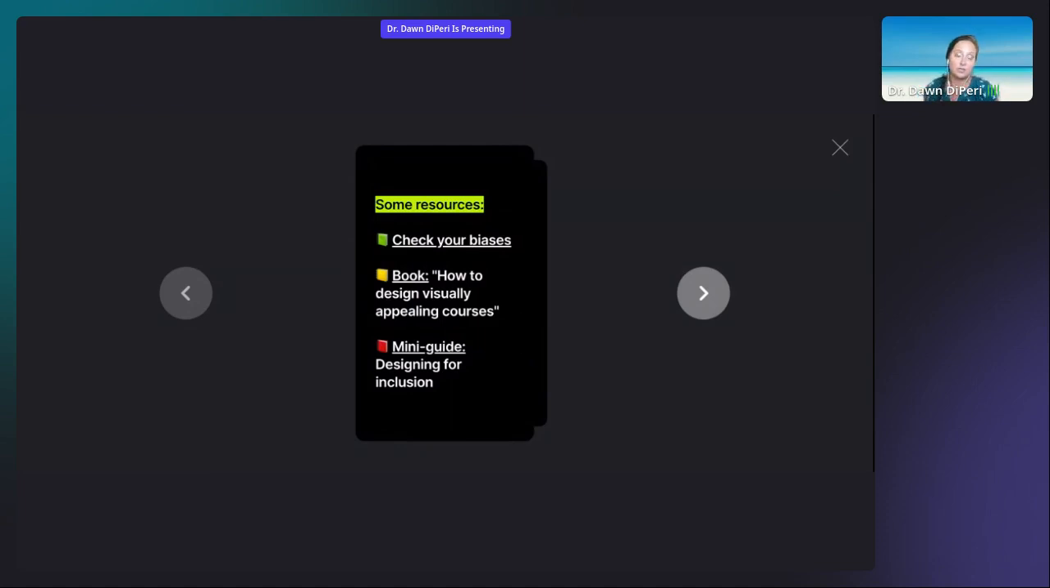And here are some resources on checking your biases, which is a Harvard study. It's a really interesting link, and you can go through and check your biases. It's eye-opening, and it will really inform how you see the world in many ways. I think this is something that we always have to do. Nobody is perfect. I'm always trying to improve here.